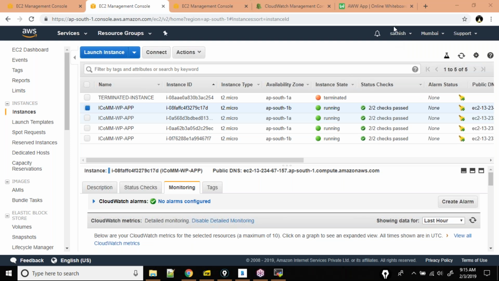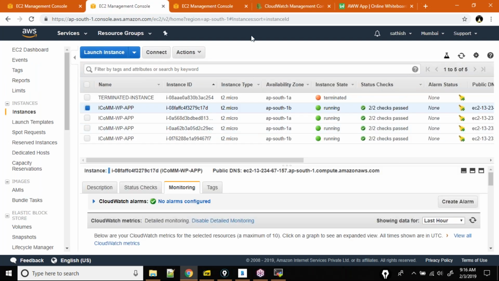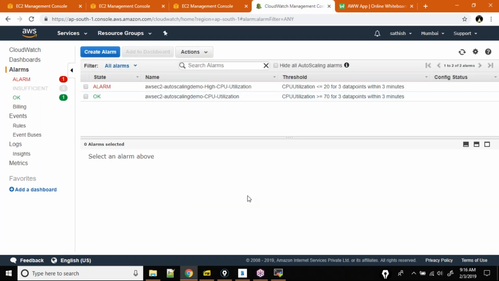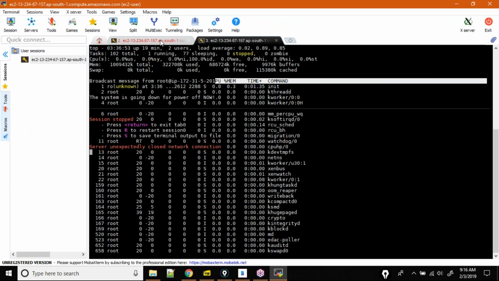So let's first go and see the alarm status here. Now if you see, the alarm states have been shifted, right? This was previously in alarm state. When this was in alarm state, it created two more instances. But now what happened when we removed that load?